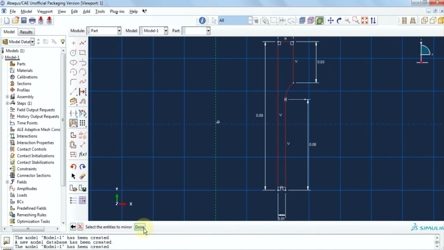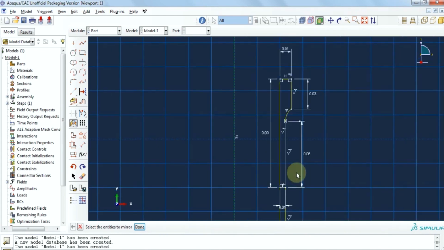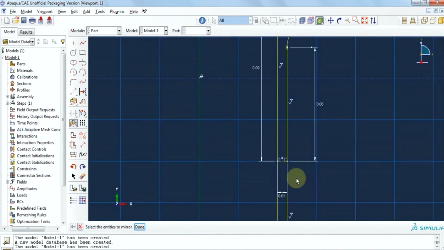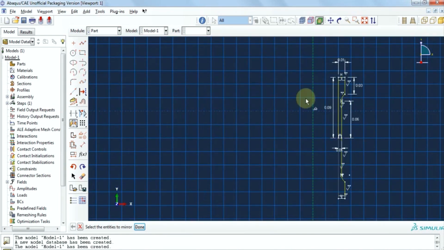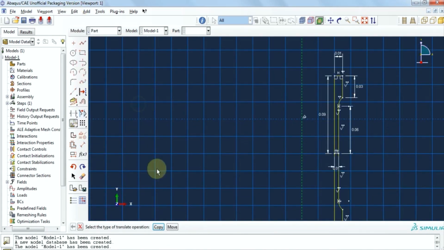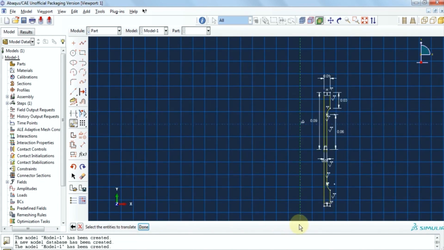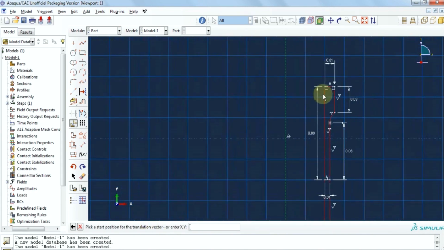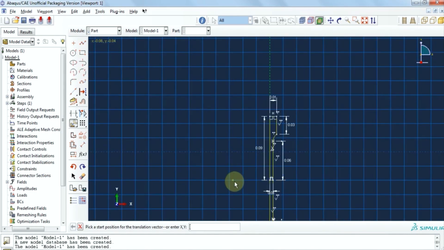Click done. Since we want to use revolution around the y-axis, we need to translate this whole sketch onto the y-axis. The goal is to revolve this sketch around the y-axis to reach the final shape as required. Let's go under edit, click transform, and then click translate. This time it's move type. Now we're going to select everything. Click done. We'll select the start point, which is this corner right here, and then the end point would be somewhere on the y-axis. Click done.